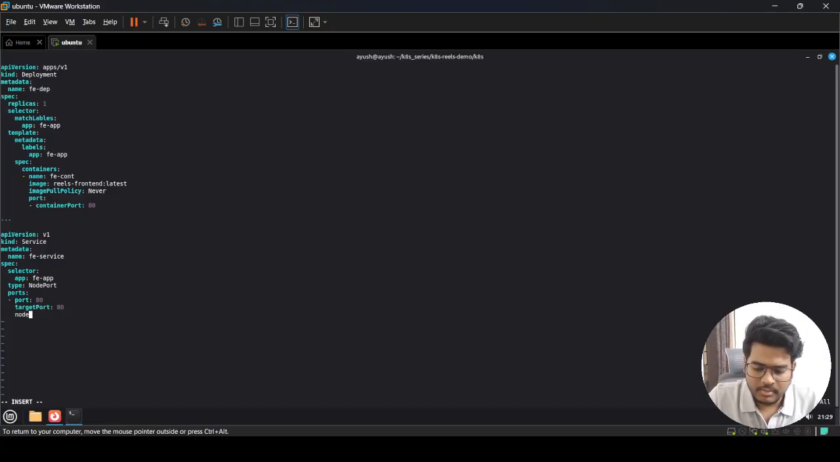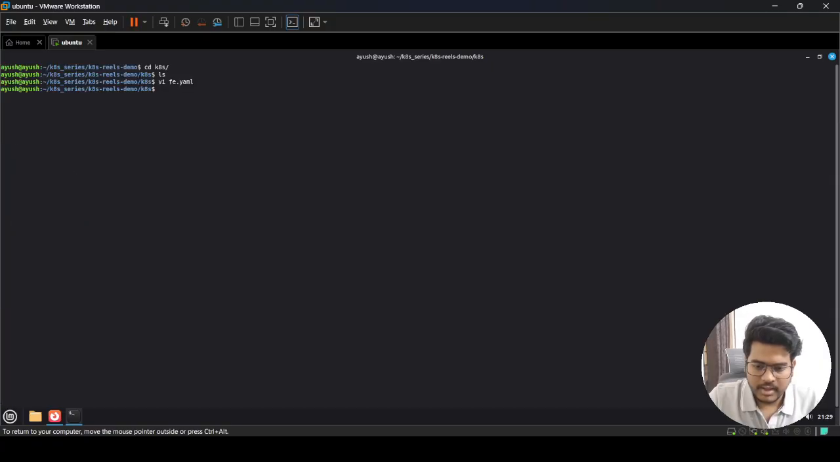And then the node port we can provide between 30,000 something, some number is there, right? 32,667 or something, we'll check. Okay, so for node port I will just provide 30,081 because on 80 something is running. Okay, so this we are done with front end, and now we'll create the same for the backend. I'll just copy this fe and make b.yaml.